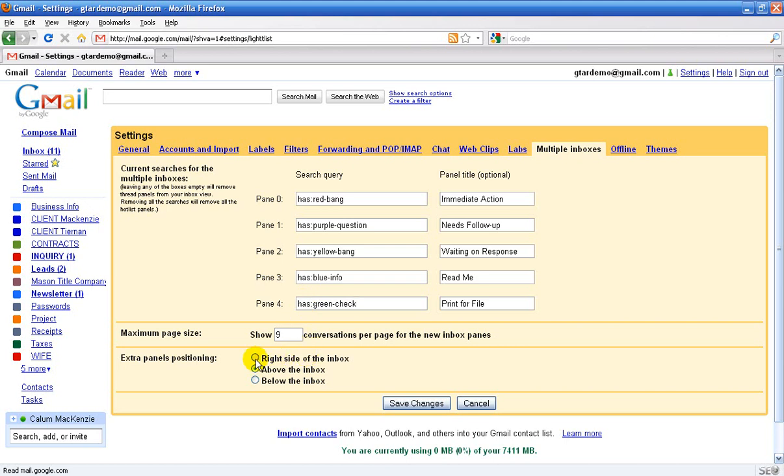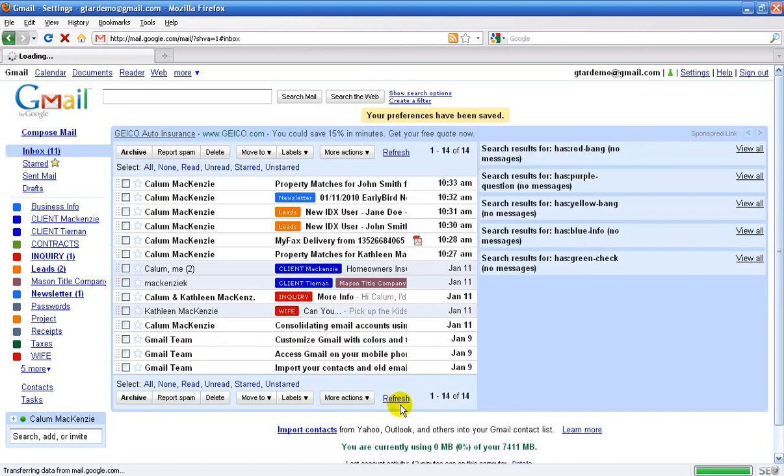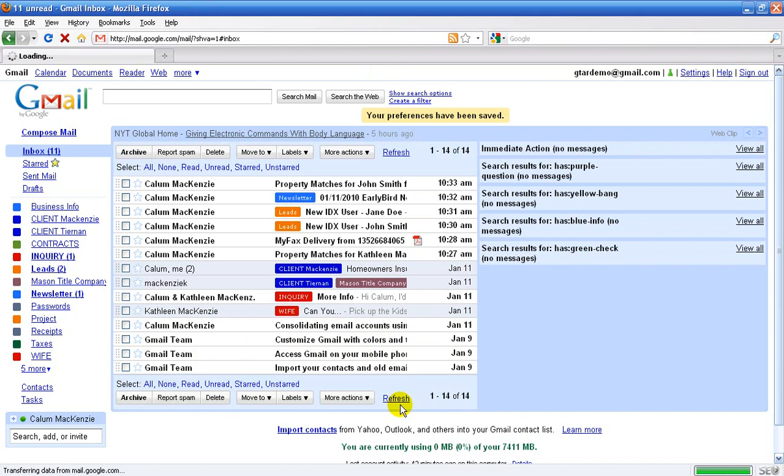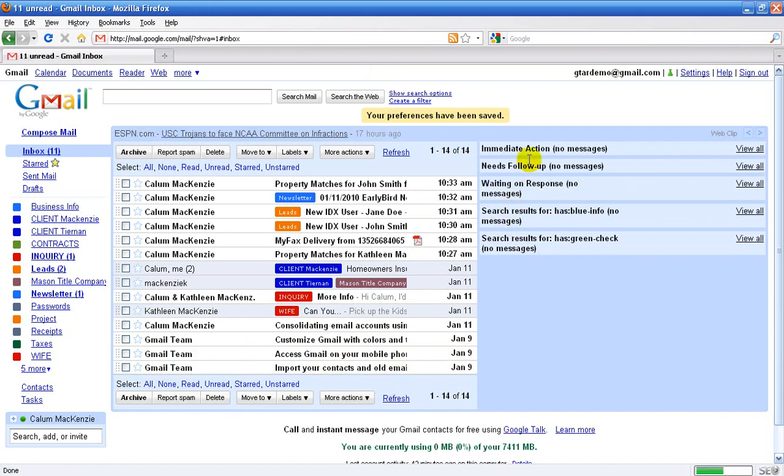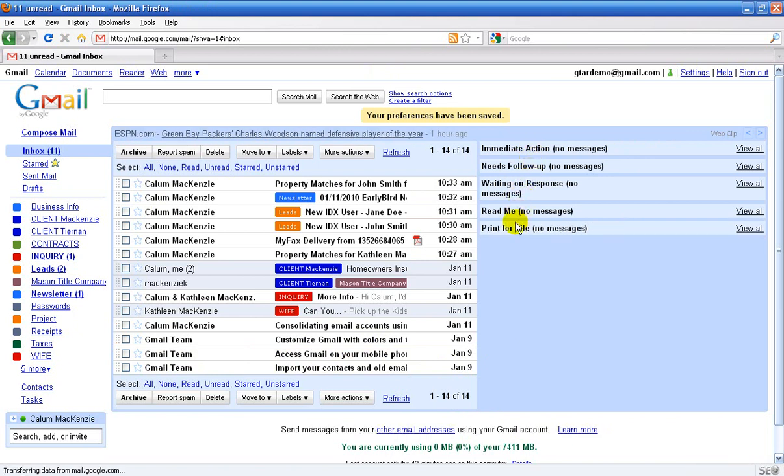Okay. Now down below you can see you can choose where you want these boxes to show. Initially it puts it above the inbox. I like it along the right side, but you can try it different ways and see what you like. Click Save Changes. And you see it takes us back to our main page, and you see I now have 5 boxes along the right side. Now there's no emails in here because I have not flagged anything, but I'll get to that in a second.